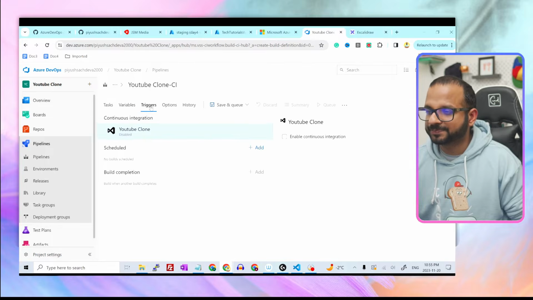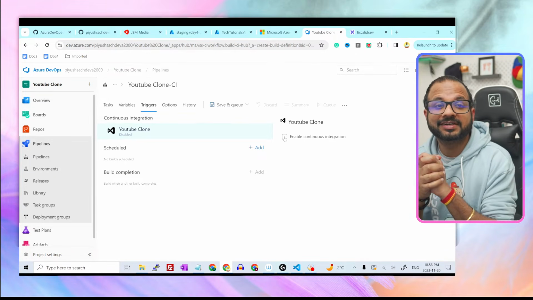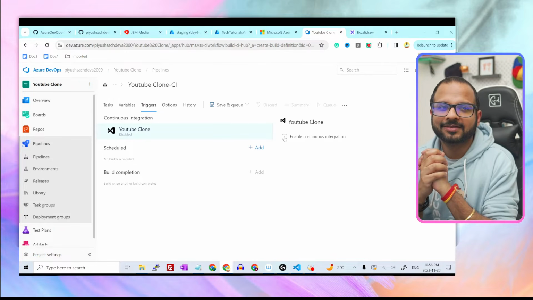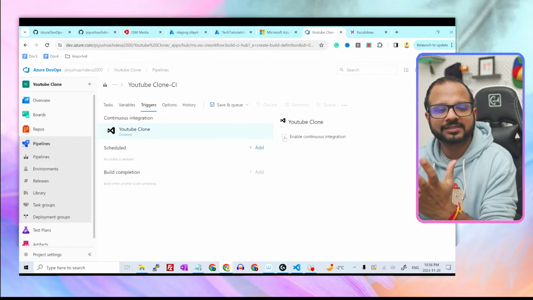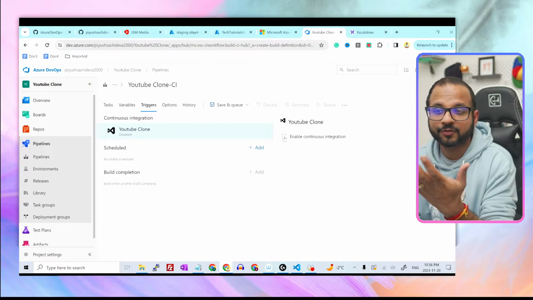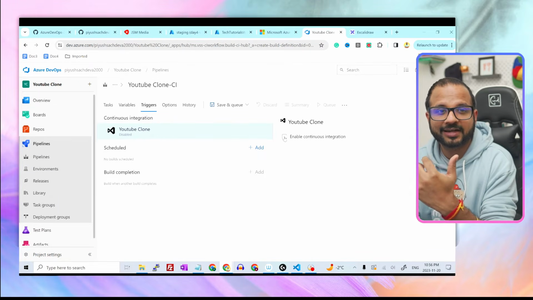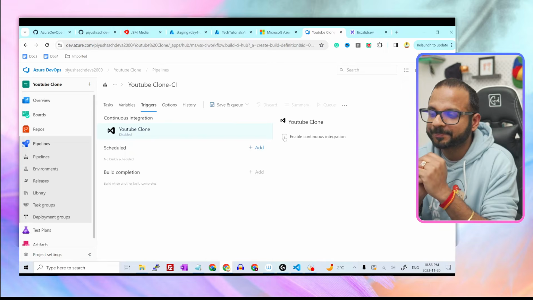Then there is trigger. By default, continuous integration is not enabled. But if we click on this, it will enable continuous integration on this pipeline. You see how simple it is to enable the CI. If you were working in Jenkins, you would have to set up a webhook between Jenkins and the GitHub repository, which would then enable this functionality. But over here, with just the click of a button, you can enable the CI because it has access to Azure Repos. It is within the same project and it has all the required access.